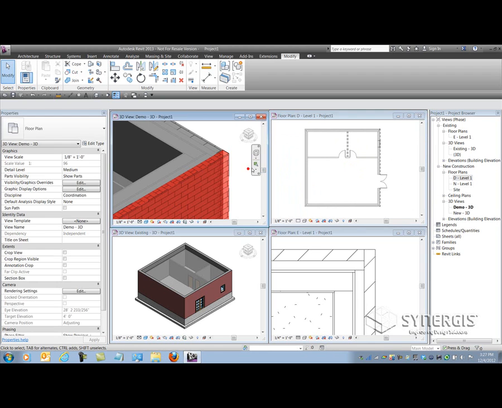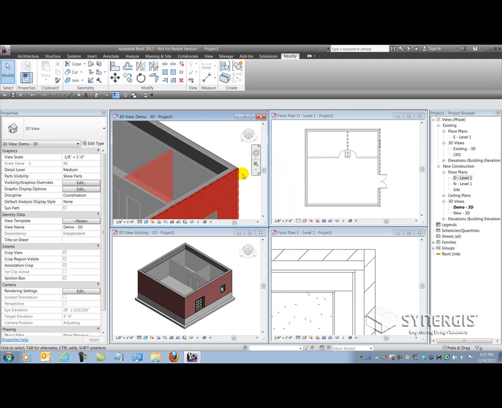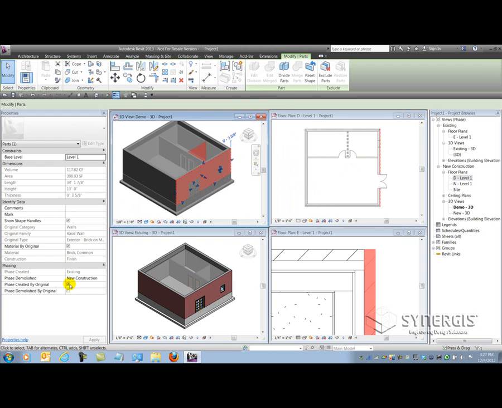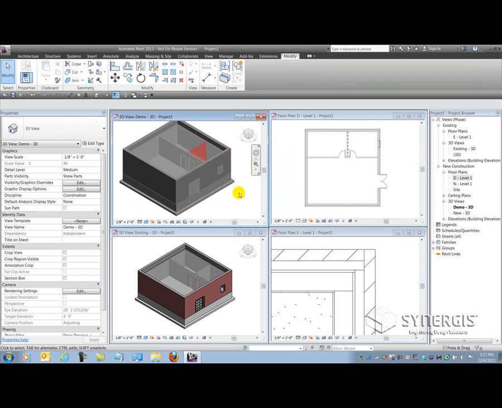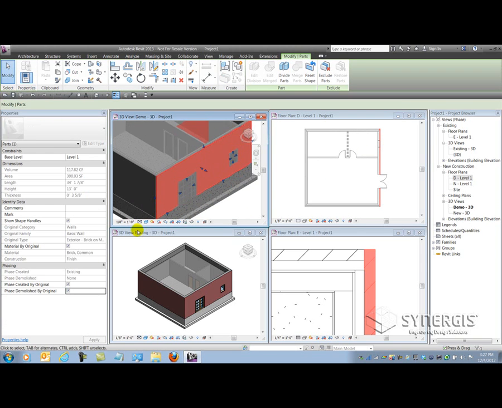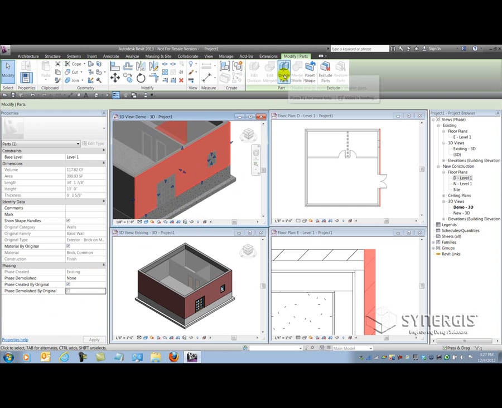So let's say we want to go back and not demo the entire brick facade, but portions of it. This is where we can get really creative and constructive with it. So what do I got to do? Well, I got to pick that wall as I would, and then again uncheck that phase demolished by. But here's the fun part. I'm going to divide it into parts. So I'm going to select divide parts.